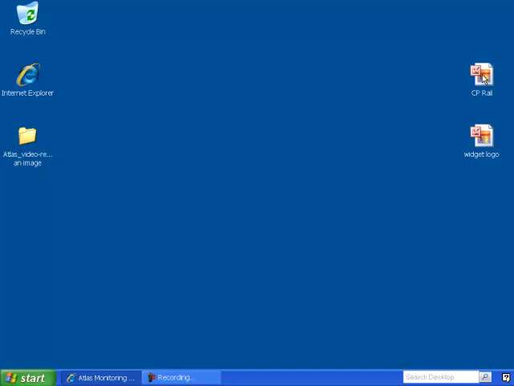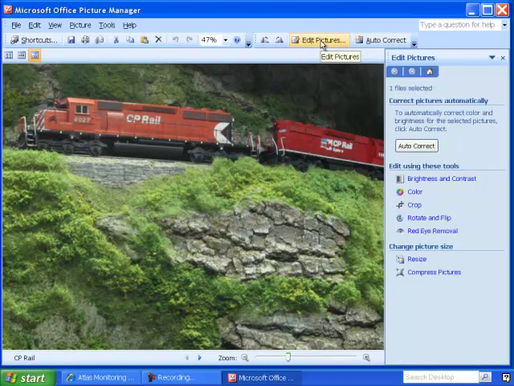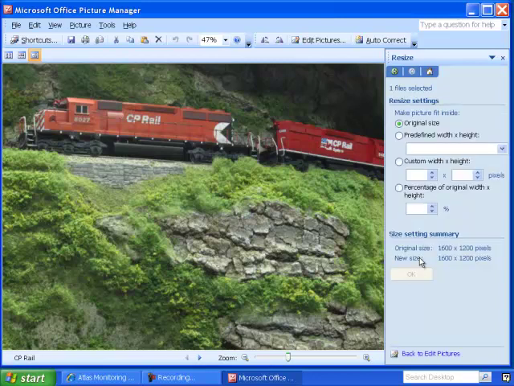To get started, go ahead and open an image that needs to be resized, then click the Edit Pictures button. You will now see a menu open to the right. Click the Resize button located underneath Change Picture Size. The window will change and you will now see a new set of functions. Click the Predefined Width and Height button, then click the drop-down menu.